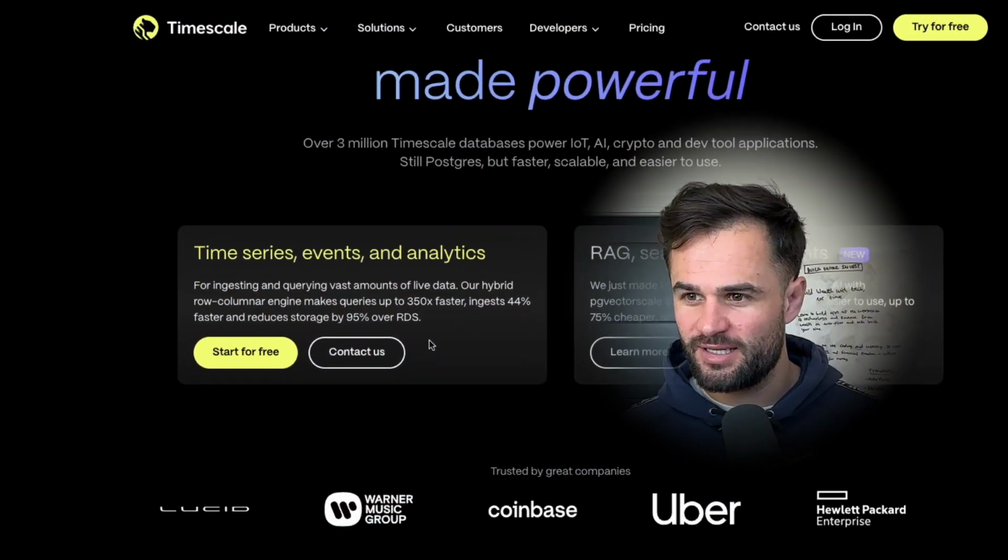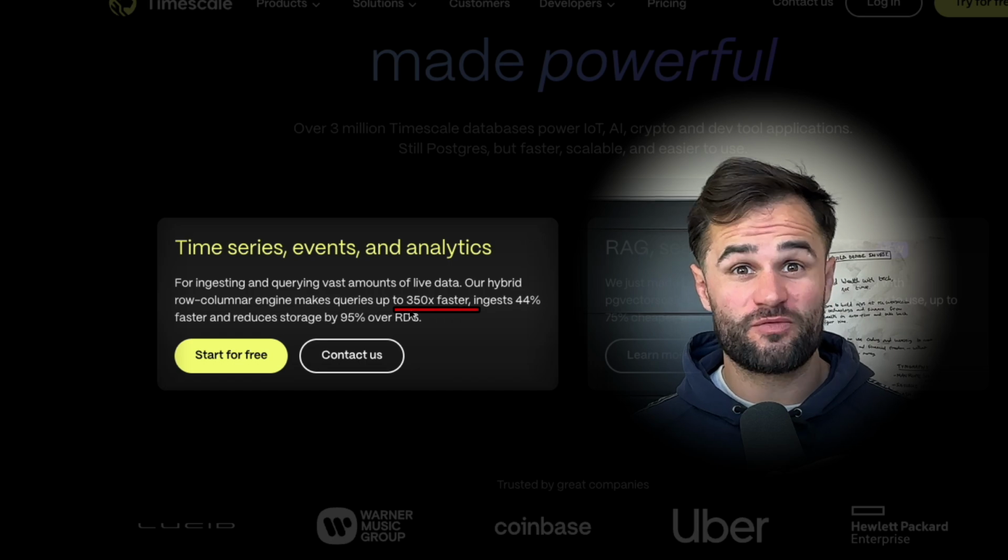TimescaleDB is a wrapper around PostgreSQL, the traditional database, and it is specifically designed to handle time series data. On their website, you can see they claim to be up to 350 times faster, and so today we're going to put that to the test.